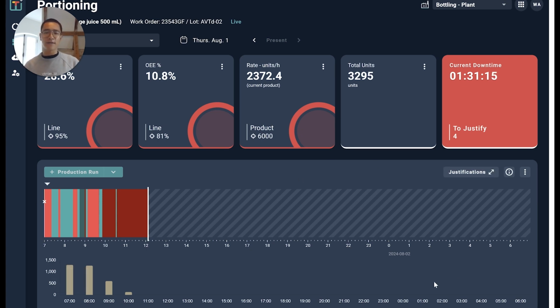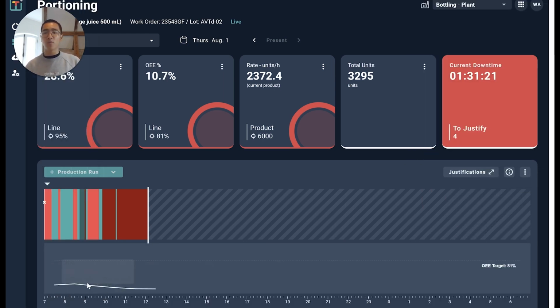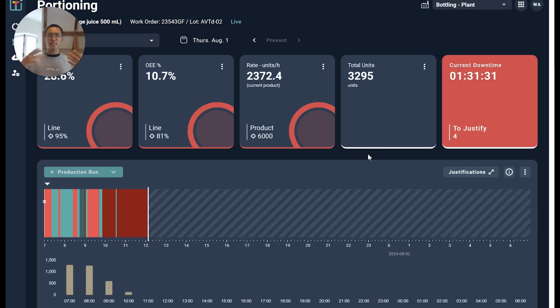So as I said, this graph here can also be changed. If you wish to have your OEE trend, I could go in here and select my OEE trend. We see, of course, right now that it's going down as we've been stopped for an hour 30, as mentioned before. Okay, I'm going to put back the quantity. So this is really the overview of your dashboard. This is your live dashboard that you want to show to your team to show you what's happening in real time. The next steps for you will be to look at how you can put in a production run and how we justify downtime. Thank you for your time and see you in the next one.